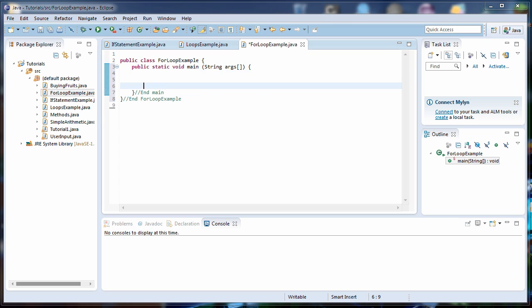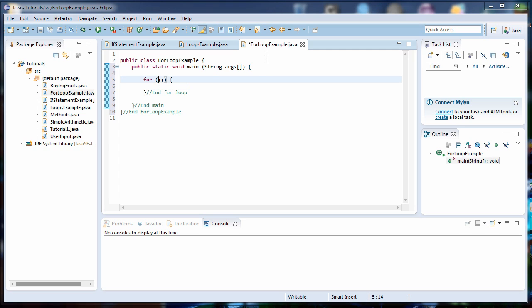All right. So, the structure of the for loop is like this. For, and then you have two semicolons, open curly brackets, and then end curly brackets. And I'm just going to put a comment here to indicate that the for loop has ended. All right, so how do the conditions differ from the while loop? Well, the for loop actually has a condition with three different parts to it.